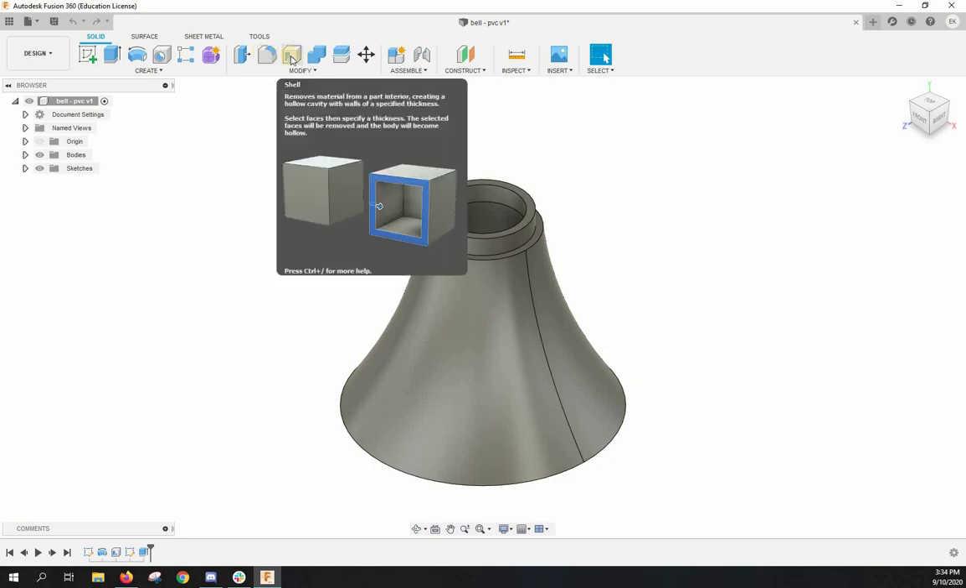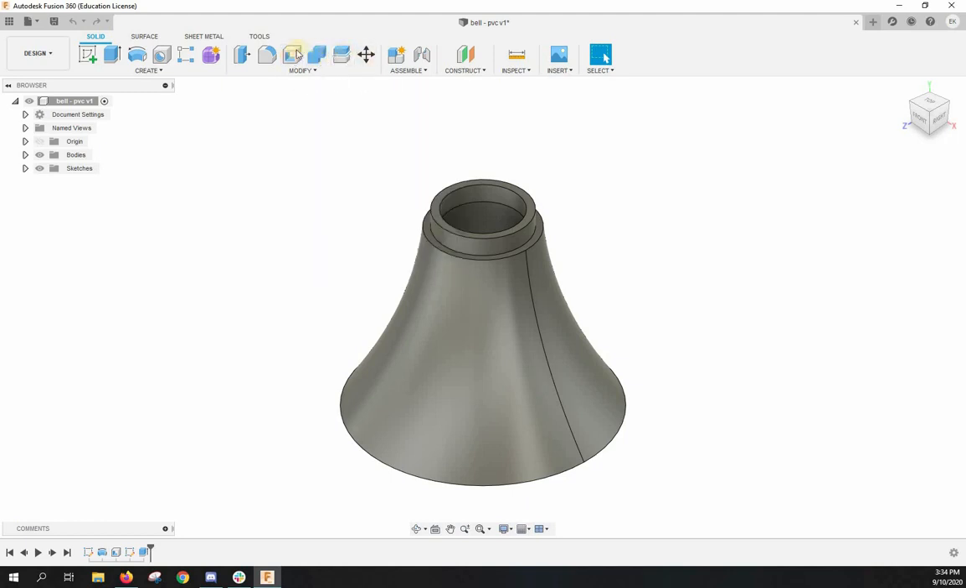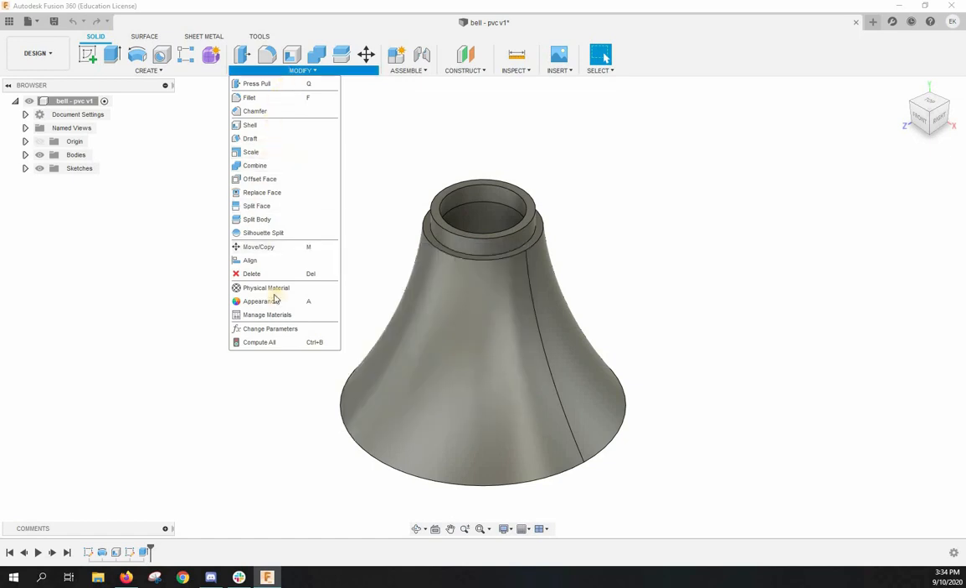The shell tool we're going to use in this. The shell basically hollows out whatever 3-dimensional shape you have, and you just define how thick the wall is going to be. And then you have a few others that don't get used. And again, there's a drop down to show you different things that you can do.